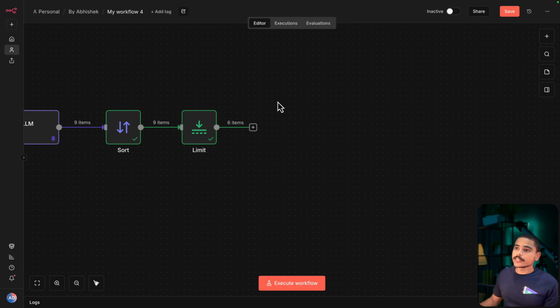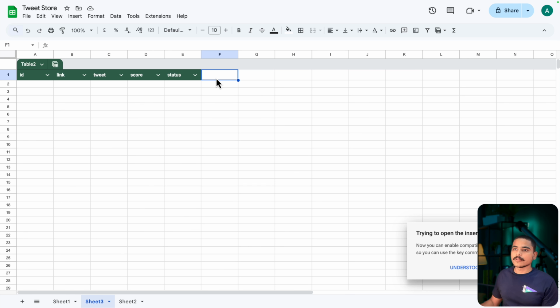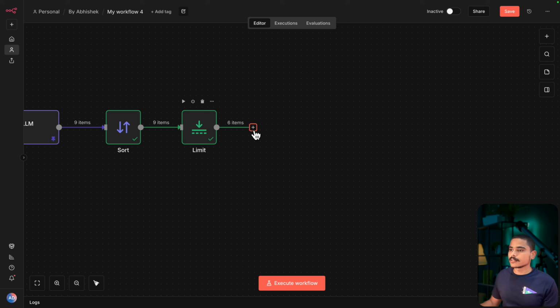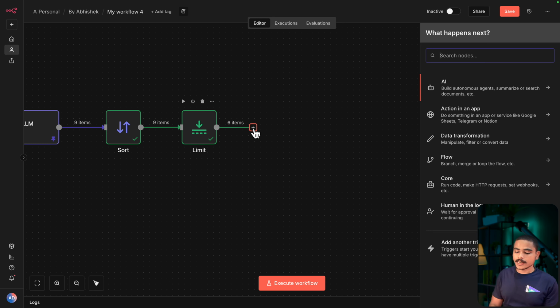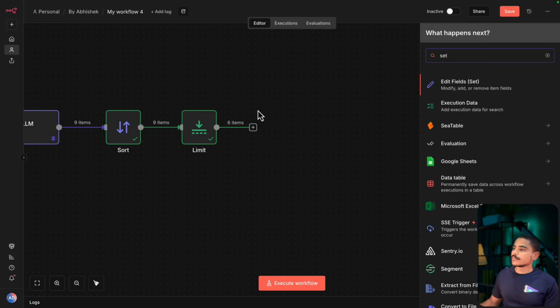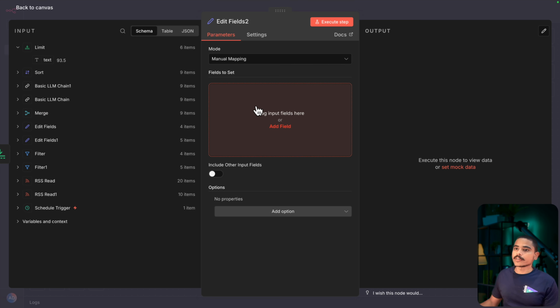Okay, now before we continue, let's create a Google Sheet and add some columns. Now I have prepared this sheet with ID, link, tweet, score, status. Maybe you want to add source if you need. Let's get back to our workflow and use the split icon and use a set node, which will set all those fields we have defined.